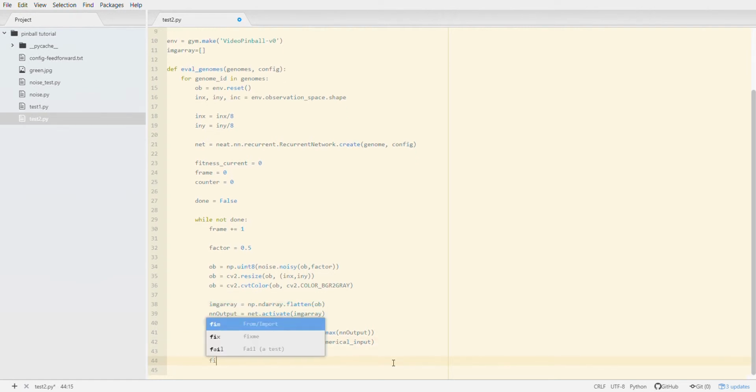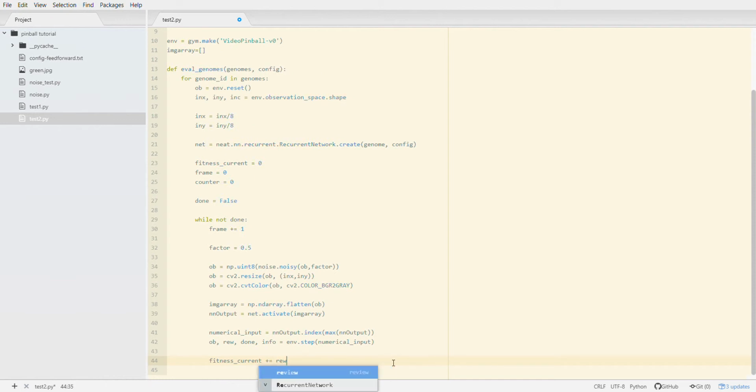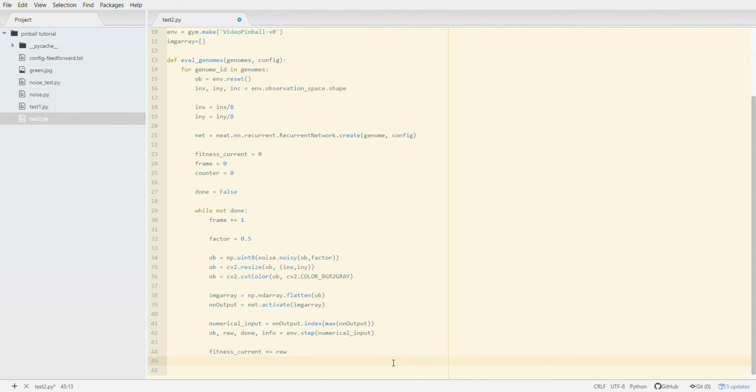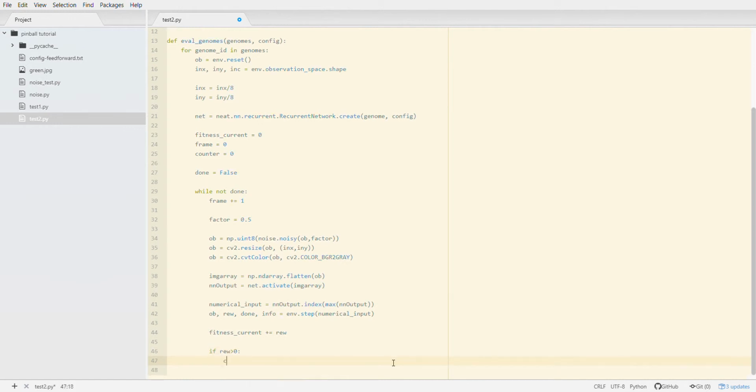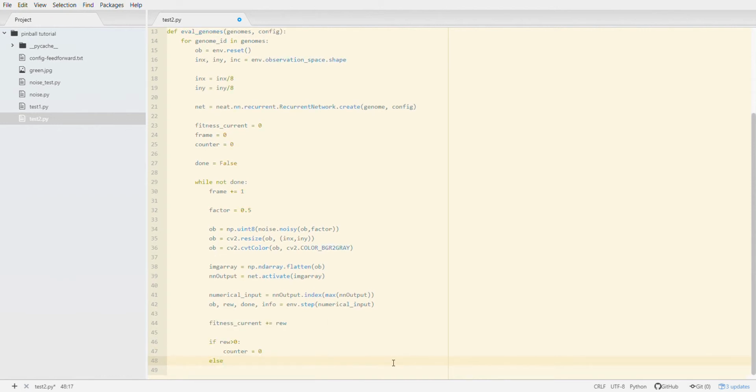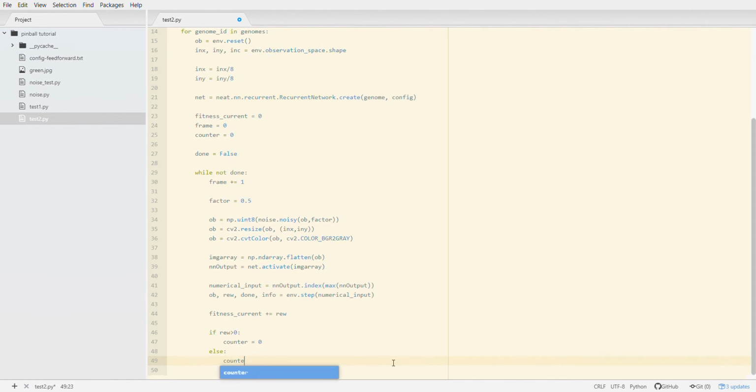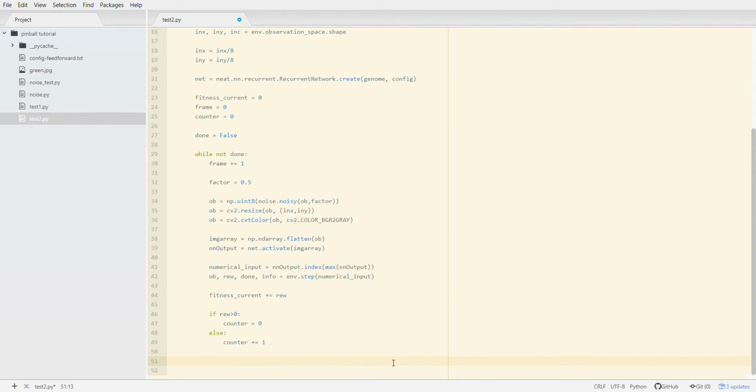Okay, so basically we're going to do the fitness current. Fitness current is going to be plus equal to the current reward. Okay, so then if the reward is greater than 0, then we'll set the counter to 0. But otherwise, we're going to set the counter plus equals 1. So basically, this is going to keep track of how many frames the program has run without a new reward being added.